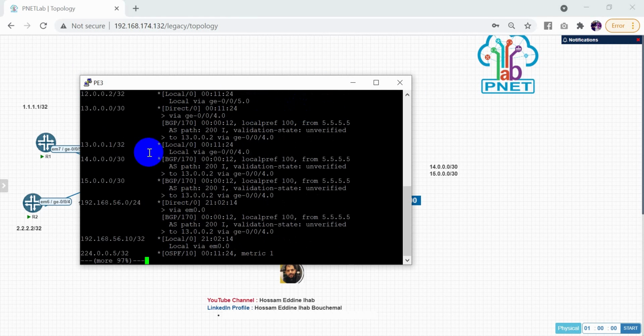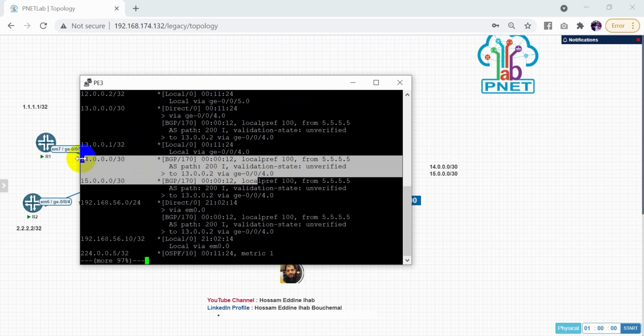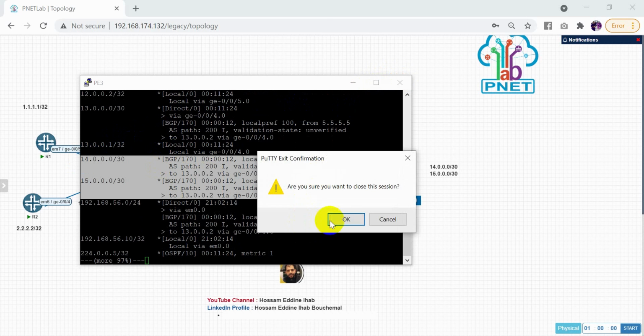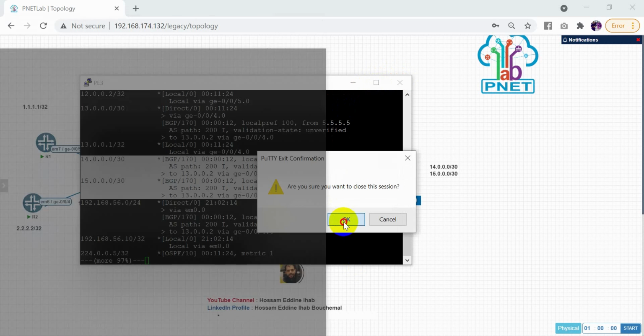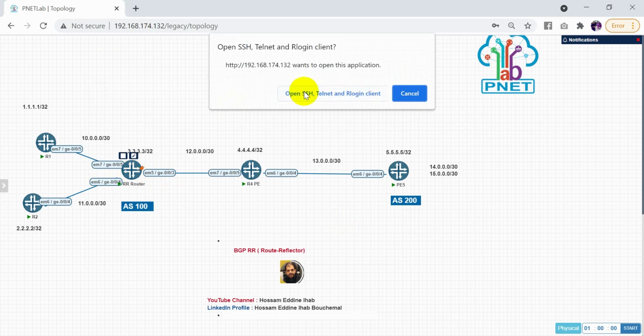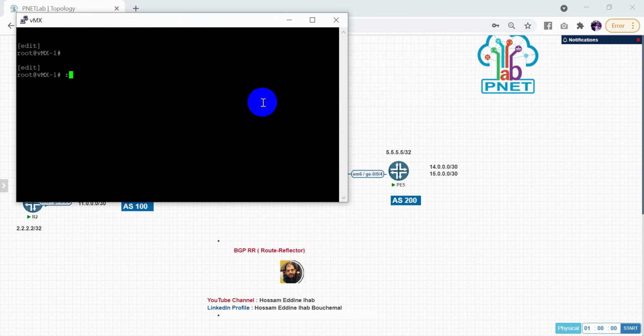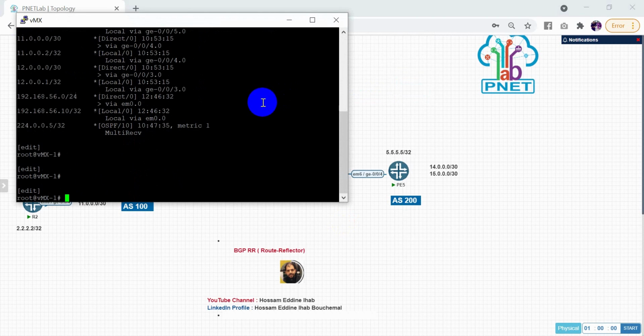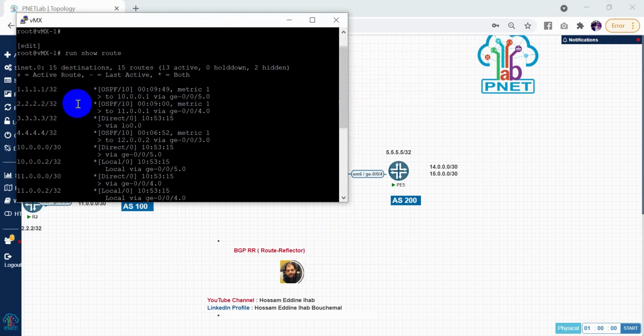Okay, so I can see 14 and 15 by protocol BGP. Now let's check in this other router if I can see them or not. Run show route. So here you cannot see anything.